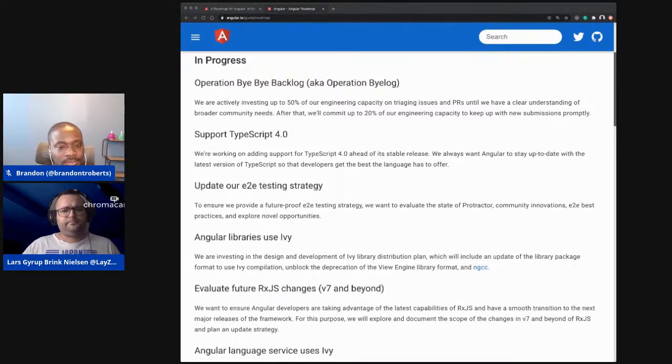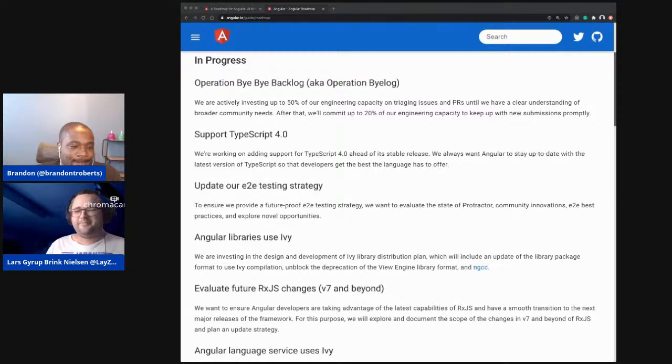Right now they are committing about 50% of their engineering capacity to triaging all the issues on GitHub and coming up with a plan on how to systematically go through them and close them or fix them. And after triaging, they will keep committing 20% of engineering capacity to keep that number stable and hopefully make it decrease, because 5,000, that's a lot. It's more than double the amount of competing frameworks put together. So that's big. So that's the first one.